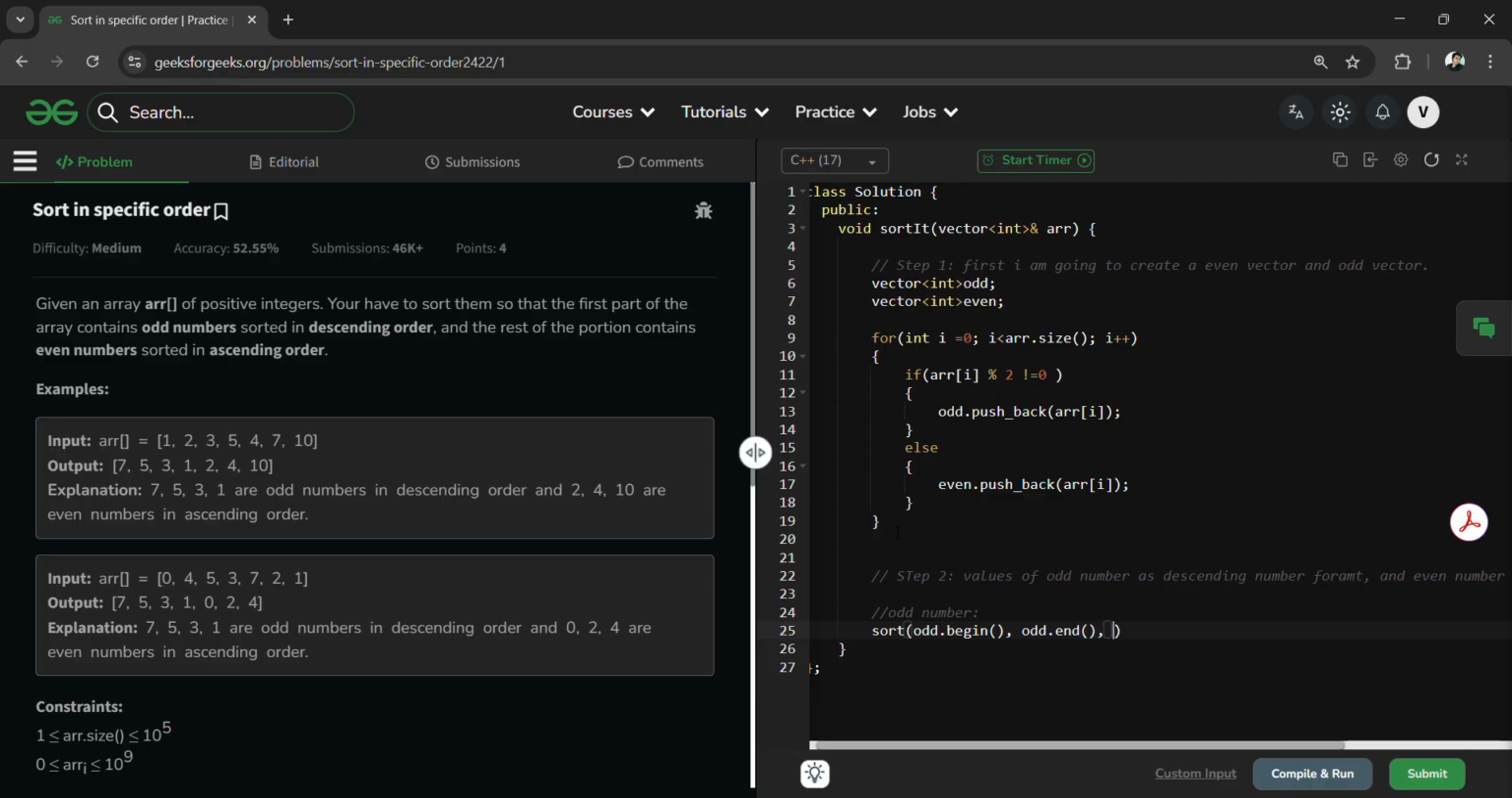But if we have to arrange the items in descending order, then we have to use greater, and here we have to use integer. Okay, and then we don't have to pass anything as an argument. Once we have done these things, it is all arranged in descending order format.